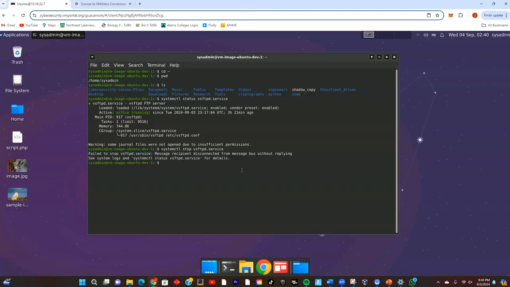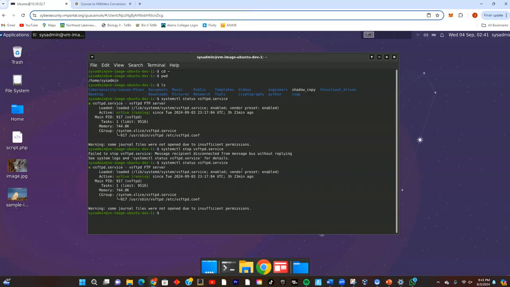Failed to stop. Okay. Service message recipient disconnected. Message without replying. See system logs. Okay, well, let's see if it actually stops. So it's still running. Why?